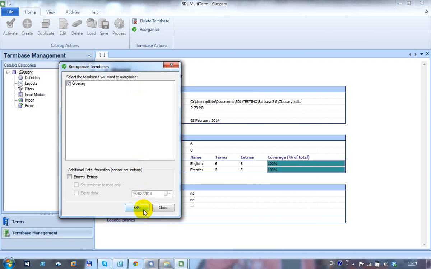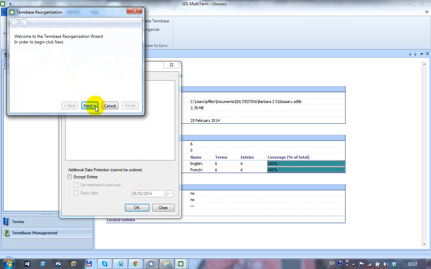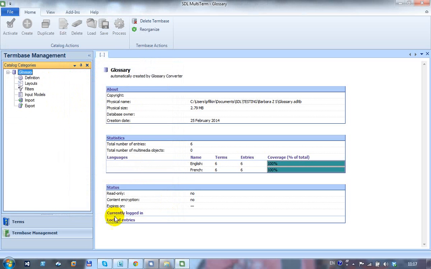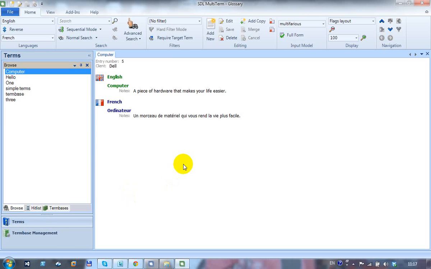So you just click on reorganize. Okay, next. So it could take a few minutes. This is quick because I've only got 4 or 5 terms in there. Next, and I finish. That's it. And then you'll find that when you come back into it, most likely all of the things that you wanted to get access to will now be available. And that's it. So not too complicated. Hope that was useful.